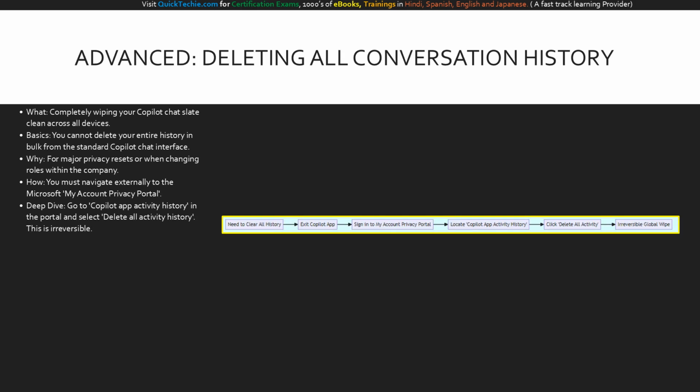Deleting single chats is great for daily maintenance, but what if you need to wipe the slate completely clean? Perhaps you are changing departments, or you simply want a major privacy reset. You cannot delete your entire history in bulk from the standard Copilot chat panel. To perform a mass deletion, you must step outside the app. The how requires you to navigate to the Microsoft My Account privacy portal on the web.